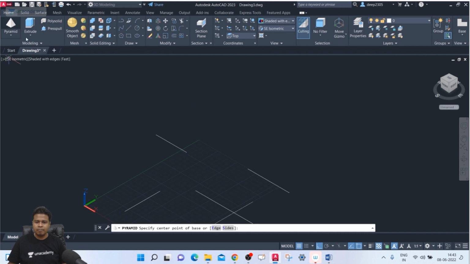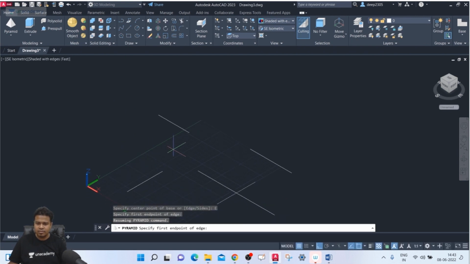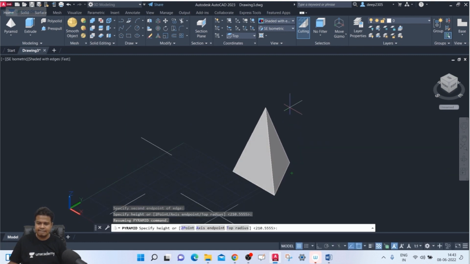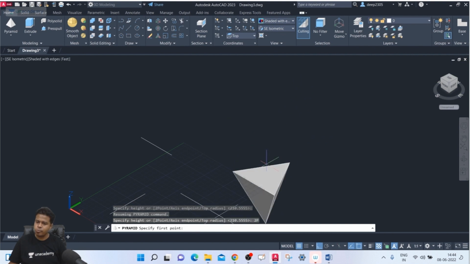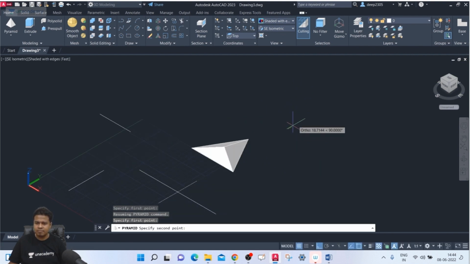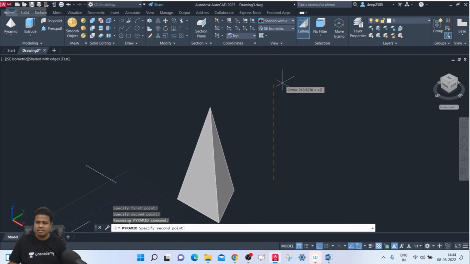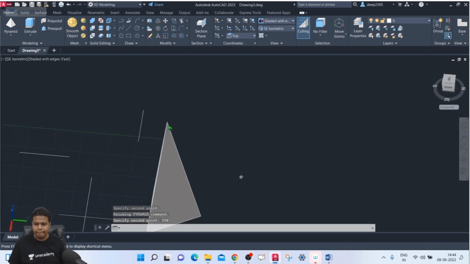Go to pyramid again. Okay, let me set this time 3 as the number of sides. Now edges. Okay, this is the first endpoint. This is the second endpoint. So this is the pyramid. Okay, you can give 2 points. Let us say this is the first point and this is the second point. Suppose you want the second point to be 250 above the first point. So 250, enter. So this is how the pyramid will look.